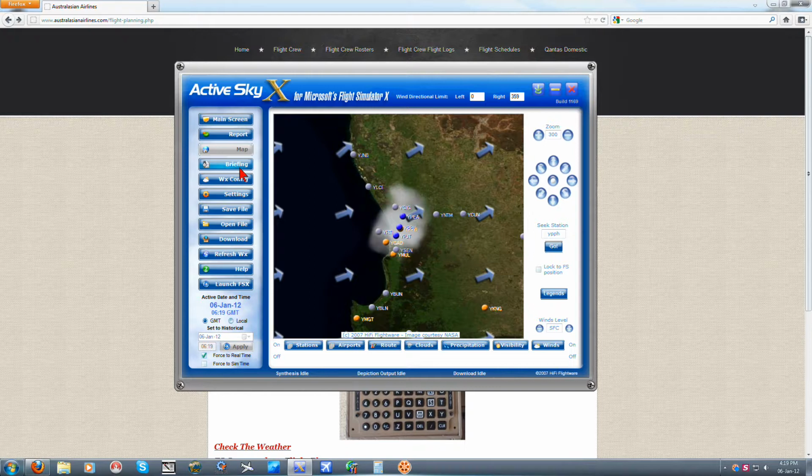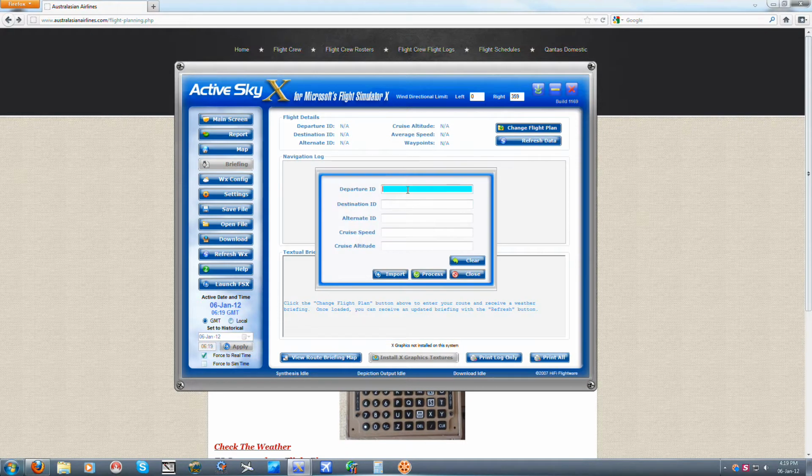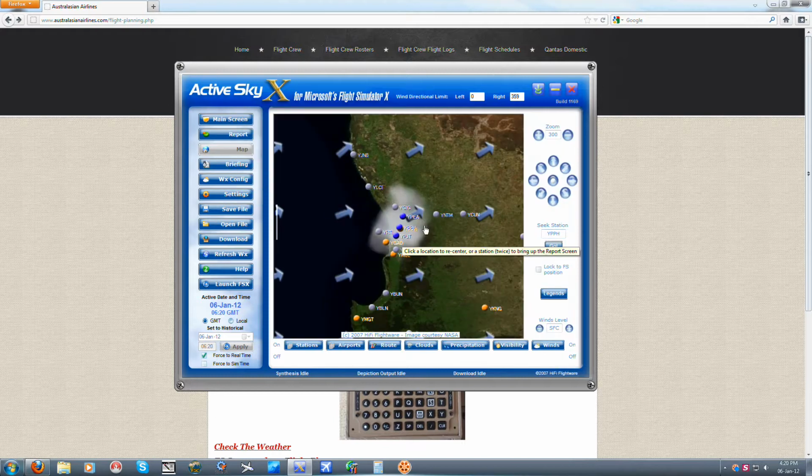So yeah, if you want to, you can even go into the briefing page and change your flight plan. You can put in your departure ID, your destination ID, alternate if you want to, cruising speed, cruising altitude, and then you can click process. And what it will actually do is put a line on your map from your departure airport to your arrival airport. That's pretty much it for Active Sky.